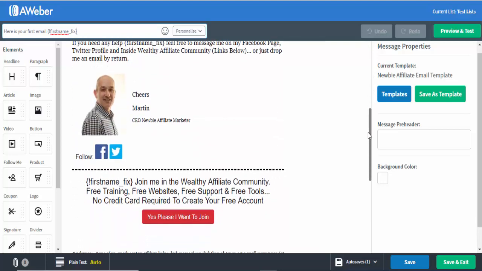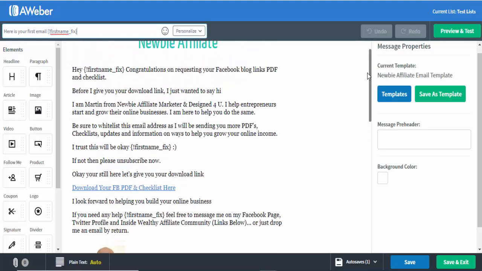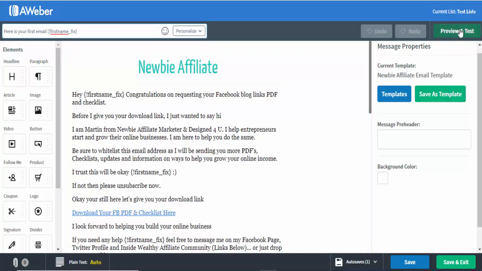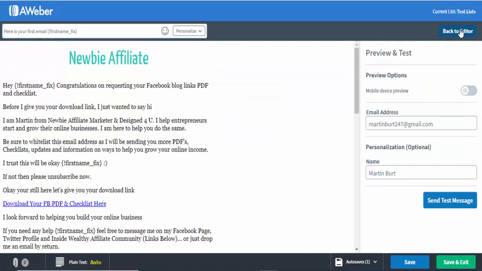So once you've set up your first email here, if you're giving away a free item or something like that, your first email will basically be about giving away, and that's what this is here, giving away your checklist. So you just give them a link in the email to then go and download their free gift. So you can then preview and test it. If you hit the preview button here, put in your email address, your name, and then you can just send a test, and the test is on its way.